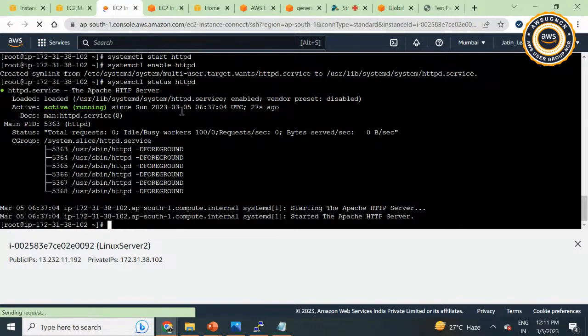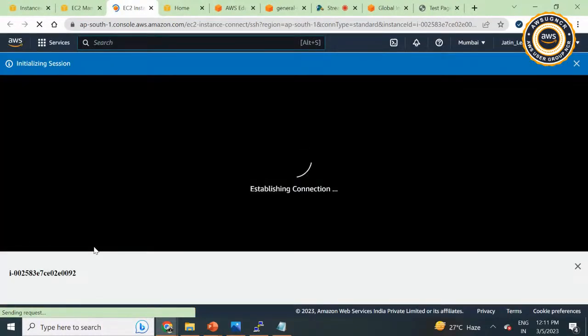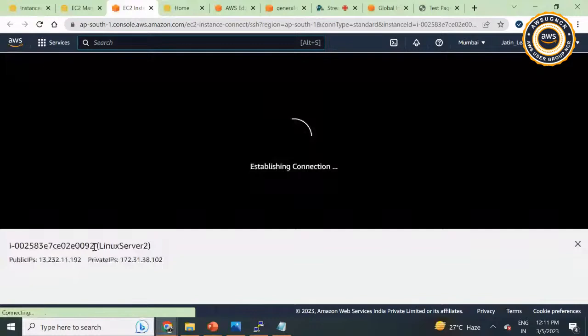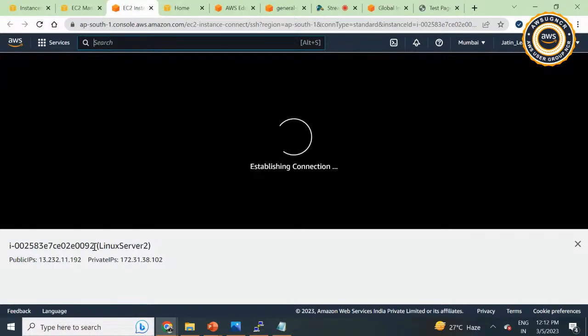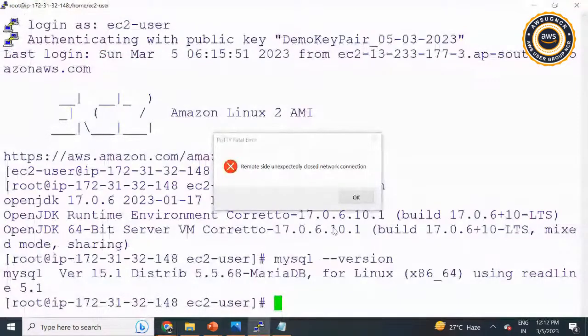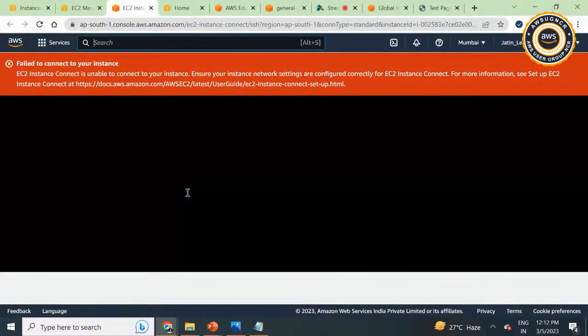Let me refresh my instance connect and check if it is active. Okay. And once this is done, I will show you one last part, which will be to integrate that with the domain name. Let me check. It is complaining: ensure your instance network settings are configured correctly.